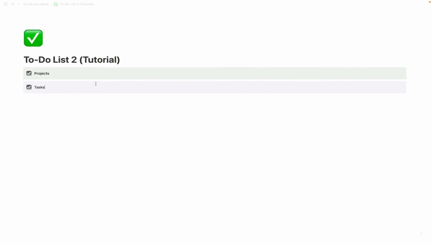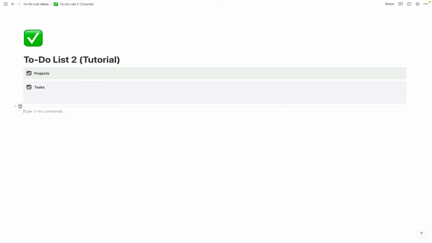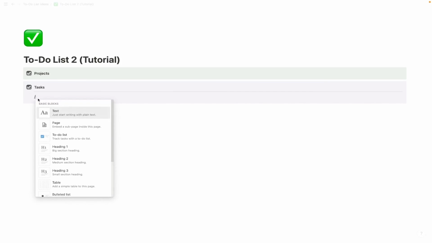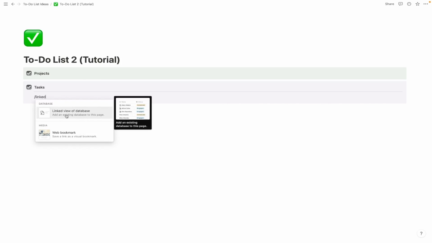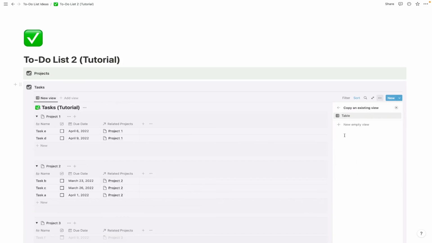So I'm just gonna hold shift and hit enter to go down to the next line here. And then we're gonna do that one more time. And I'm gonna type in /div. Click on that divider there. We're going to drag that to the empty space. Here is where we can enter our linked database. So I'm going to hit /, I'm going to type linked, and linked view of database right here is what we want to select. Then you can select your tasks database that we created.